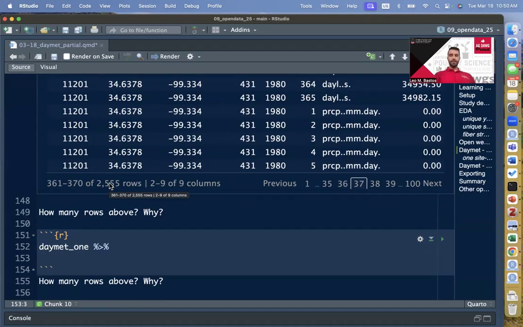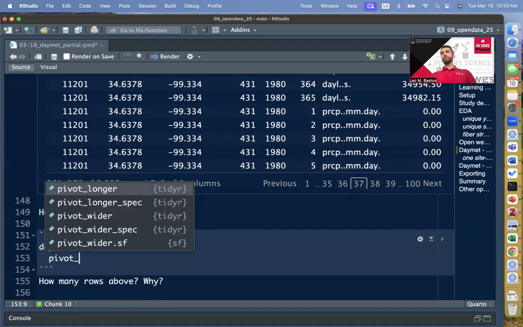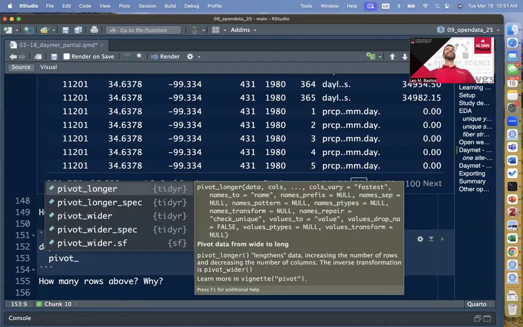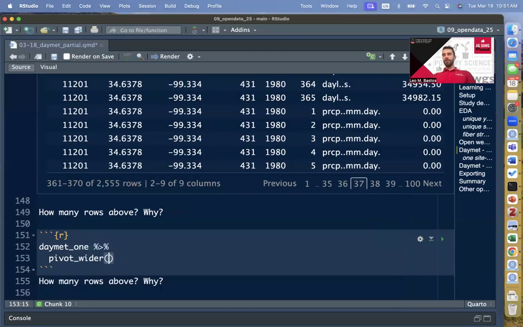Pivot longer, right? Or is it? We want to undo the pivot longer. So what would be the opposite? Wider, right? So we want pivot wider. So let's do pivot wider here.